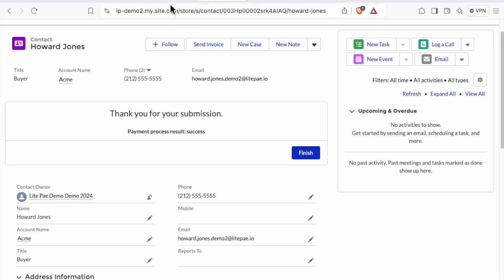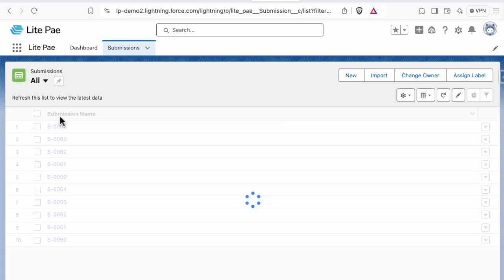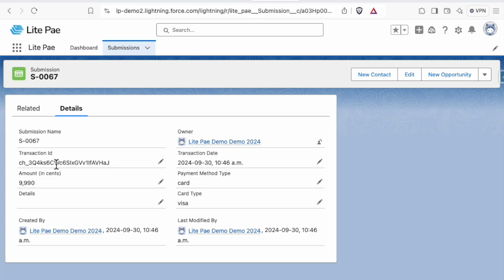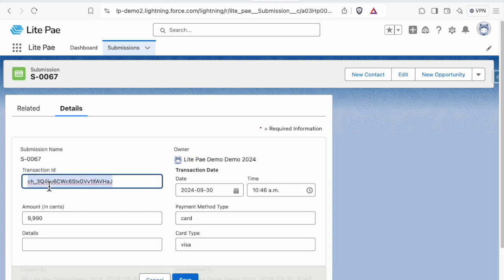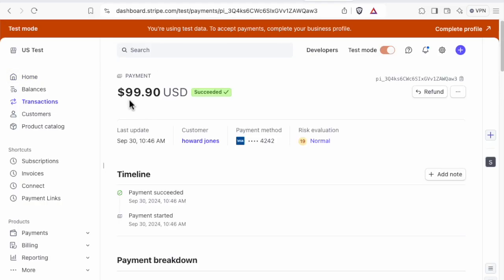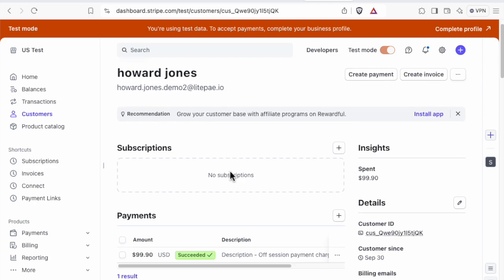As configured, we should be able to see a submission record comes in. Here you can see transaction ID, which is a charge ID from Stripe, and the amount is $99.90. Now I go to Stripe, search for this charge ID, $99.90, and here's your customer detail as well, which is in sync now.